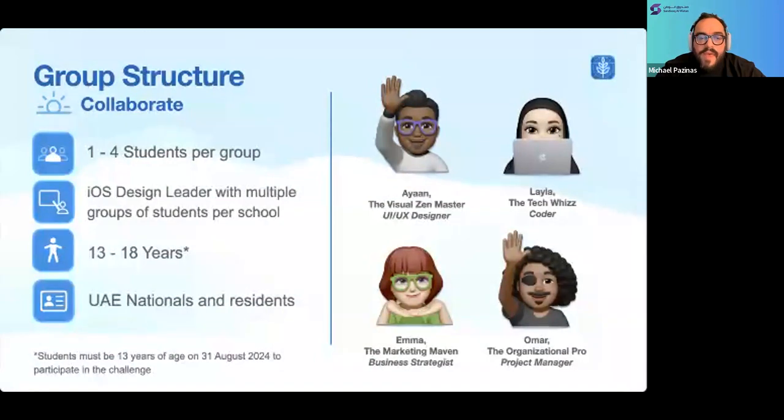So if you haven't registered, only 1 person will register, and they'll register the rest of the people in their group. You have to remember that the age is very, very important. You have to be 13 by the 31st of August, 2024. So by the end of August, you have to be 13 years old. You could be 12 now, as long as you are 13 years of age by the 31st of August, 2024, and you'll be able to participate in the challenge. The reason we ask that is because we need you to be 13 years of age to be able to access the Swift Accelerator program.